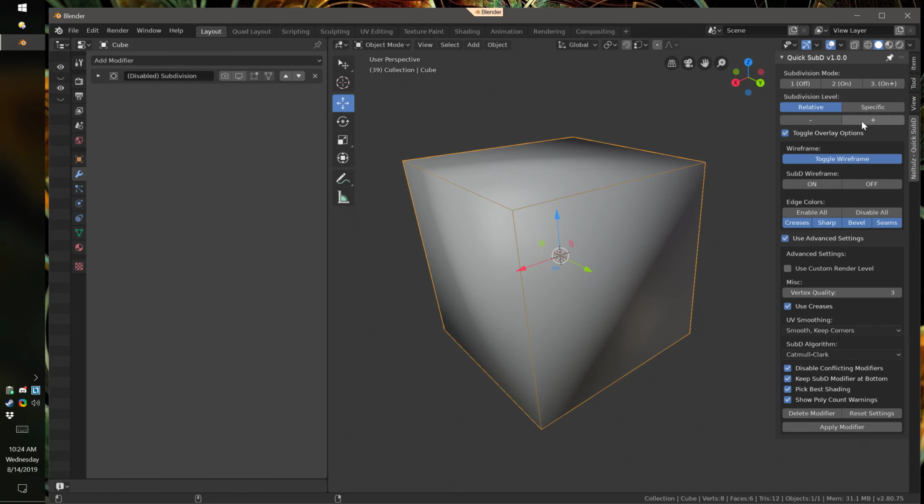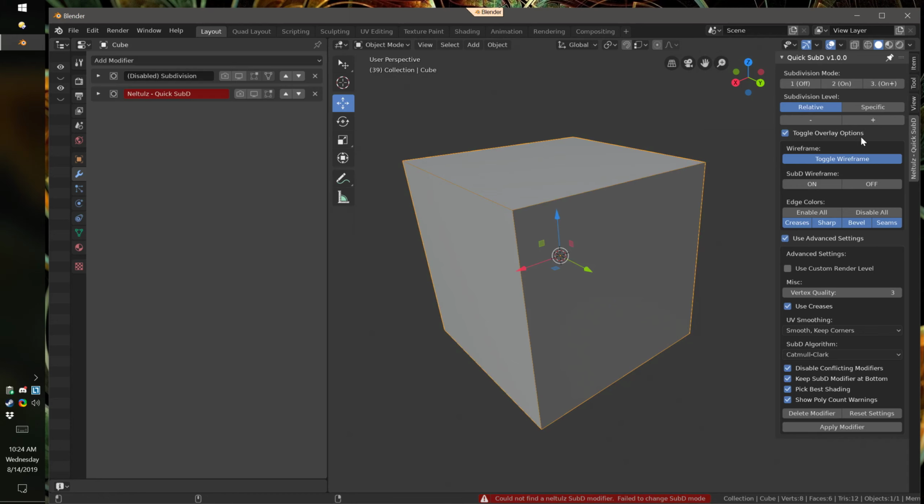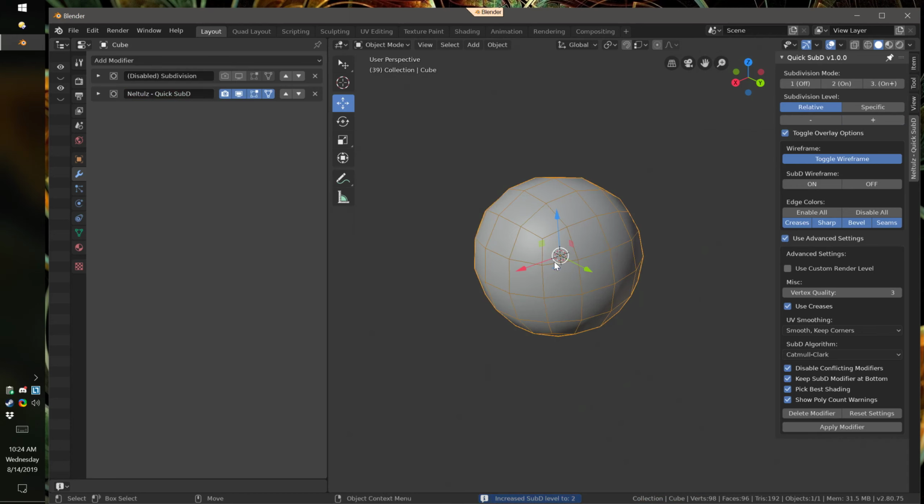And let's say that you've increased the subdivisions on your object and you like the way that looks, and you want to apply the modifier so that it becomes permanent. You can just hit apply modifier. Boom. So now that is a permanent change, and you can continue to work on the object as is.